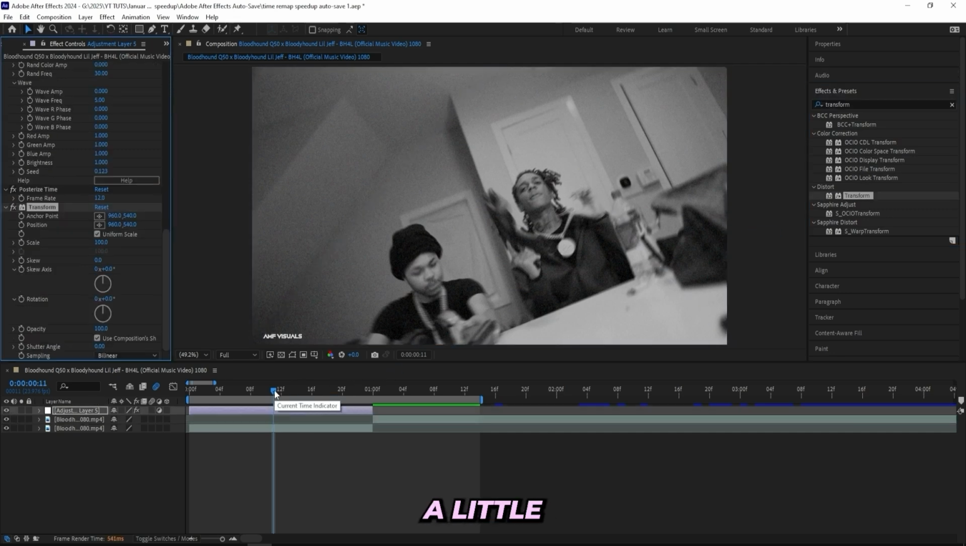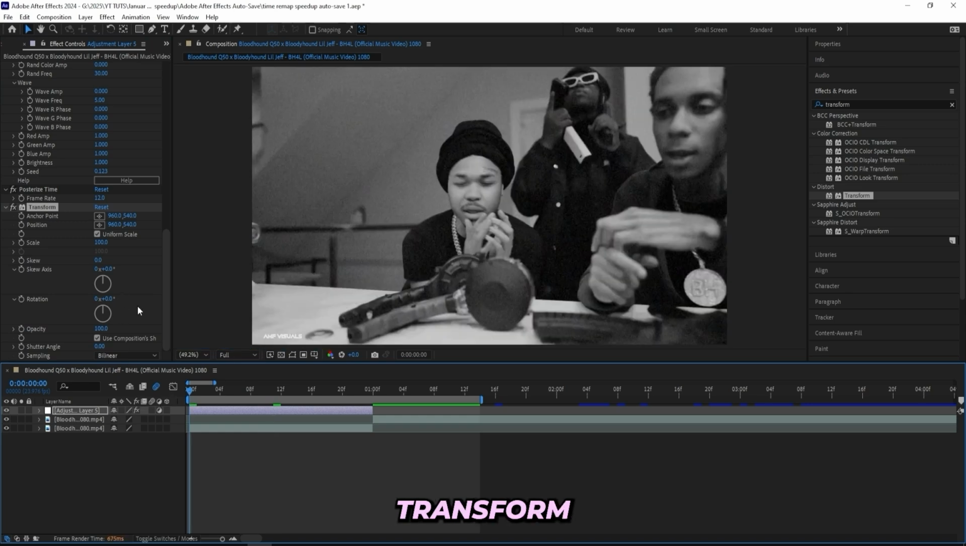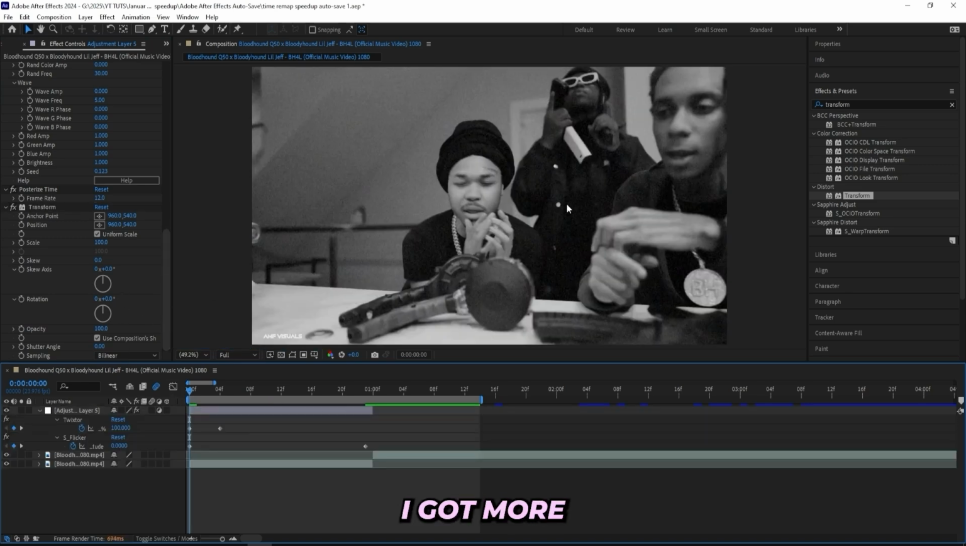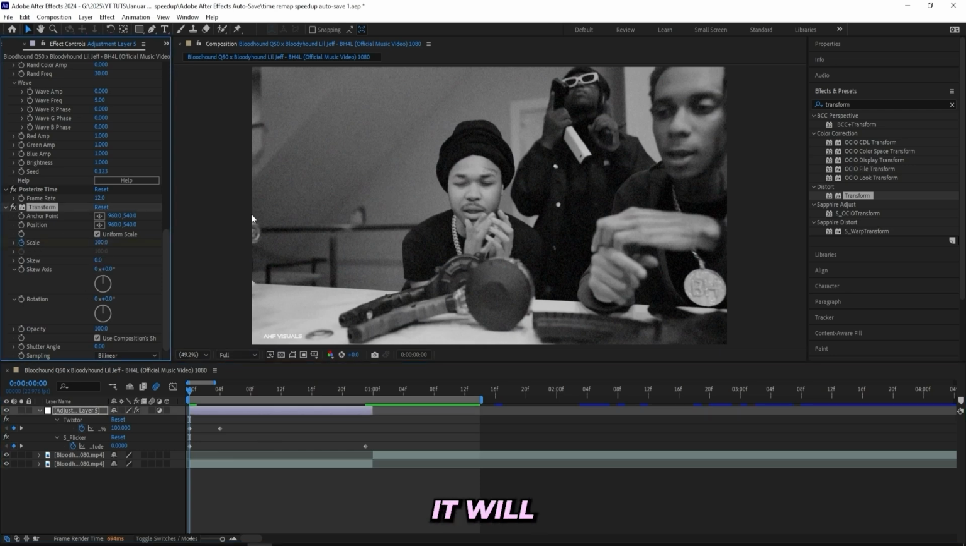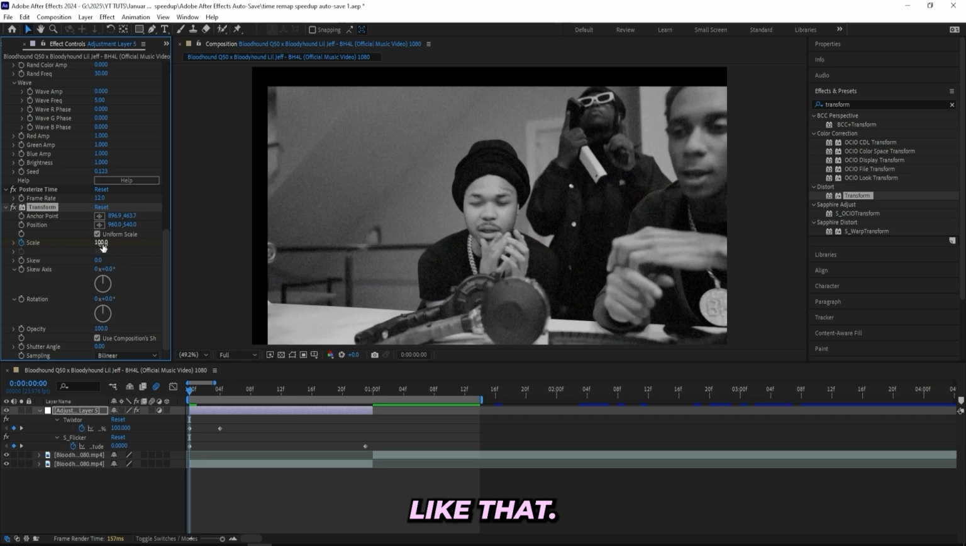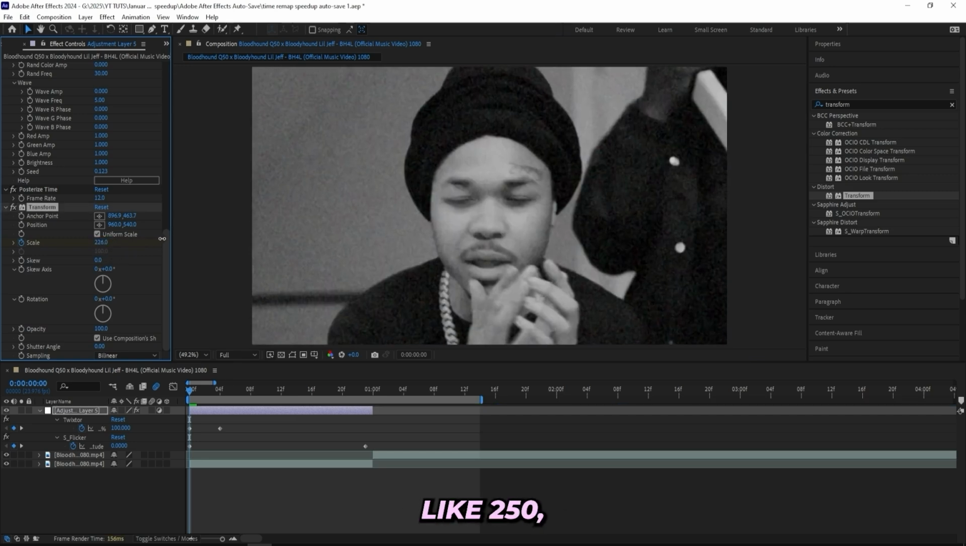and I'll probably add on a little bit more effects later on just to spice it up even more. But this transform effect is what I'll be using to zoom in on my subject. So as you can tell, I got more than one subject, so I'll just be freestyling this. For this first clip, it will look a lot better if I zoomed in on this guy right here. So I'll grab this anchor point and put it to the middle of his face, like that. So I'll be messing with the scale now and turning it up to like 250.